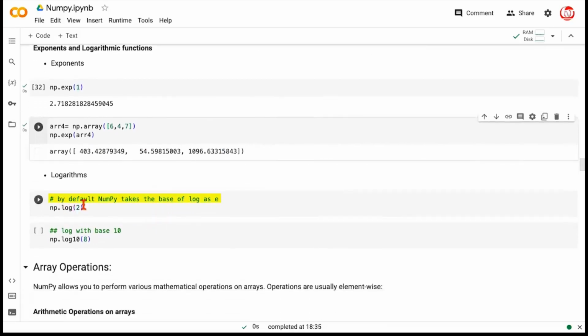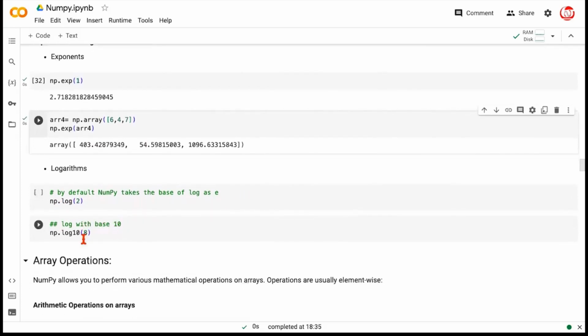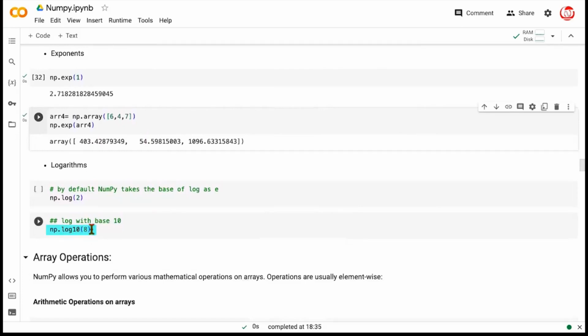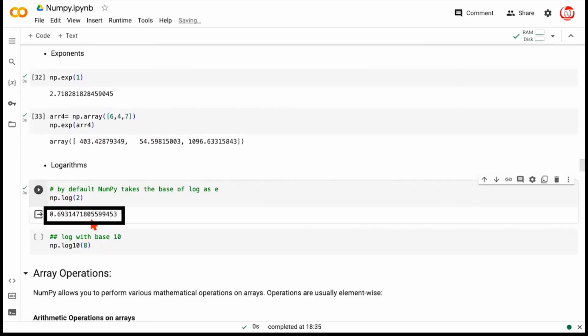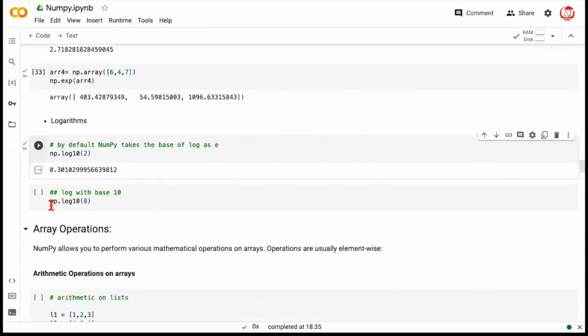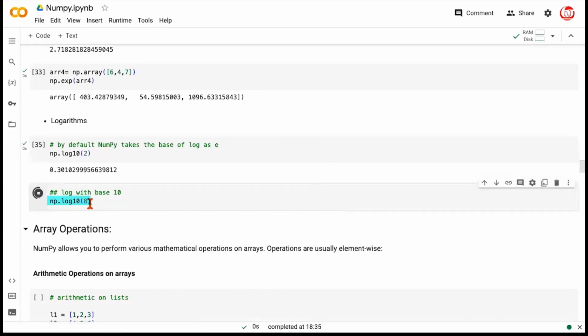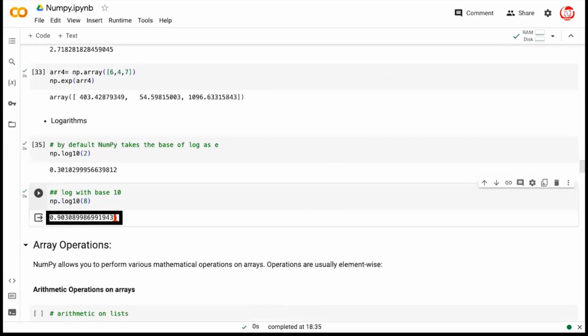Now, similarly, there's a logarithmic function. If you want to find the log of a number, by default, it will be log to the base e, which is the Euler's constant. But if you want to customize it, you can also change it. So we say log 10, and we mention log 10 of 8. It'll compute that. Let's see both the values. So this is the value to the base e. And if you want to change this to 10 here itself and check what happens, this is a different value. Similarly, if you want to run this for the value 8 and base 10, this is how we get the output.